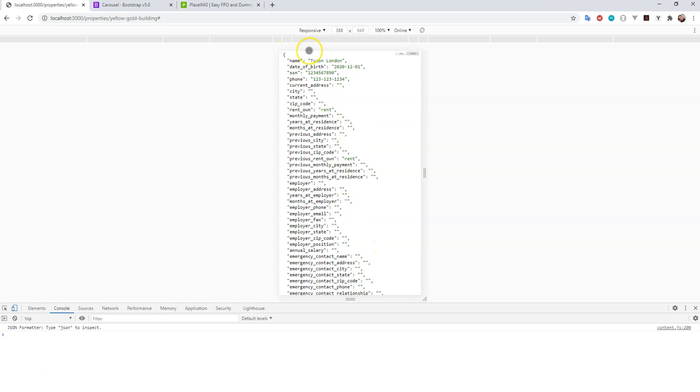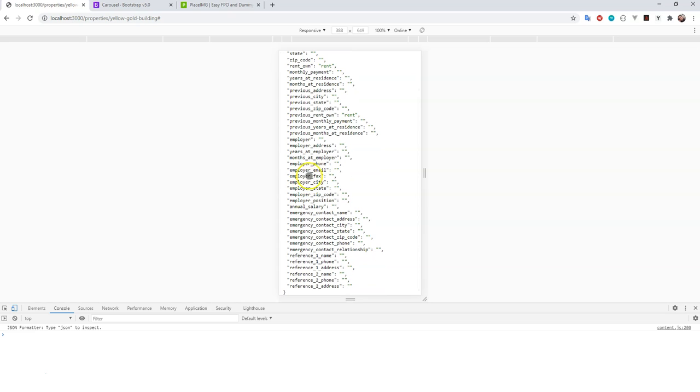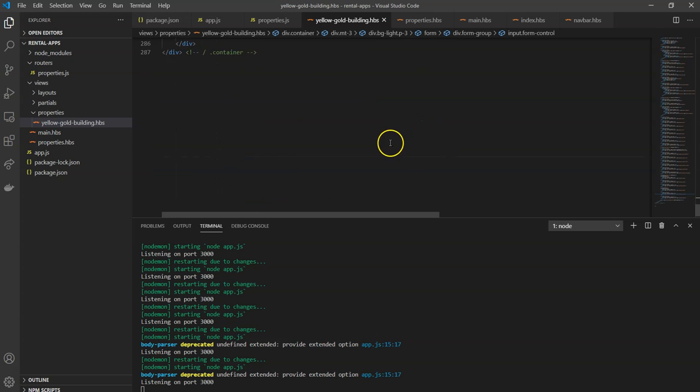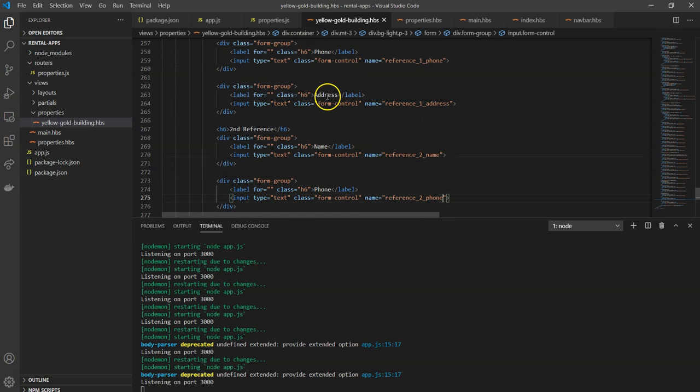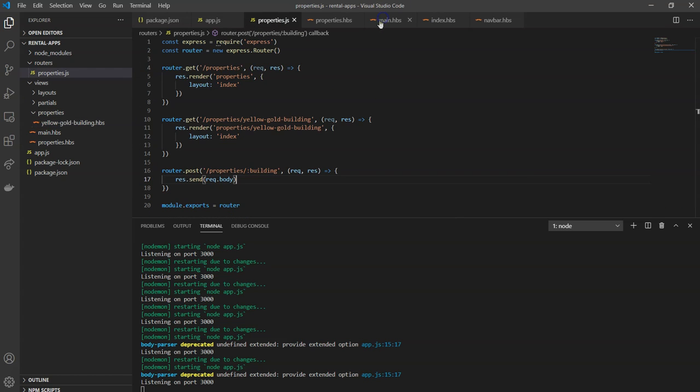So we got the name, date of birth, SSN, phone. This is enough data for us to go ahead and move to our next step, which is going to be setting up the email on there. So to start with, we'll come back here. We don't really need anything in there for now. Properties, we don't need anything to do. Main, index, no. So we'll keep this pretty minimal.